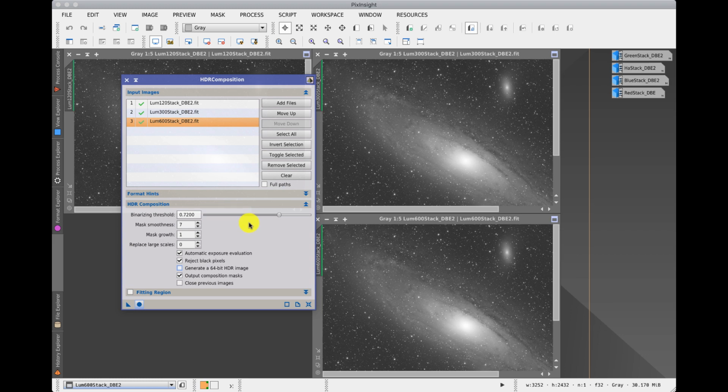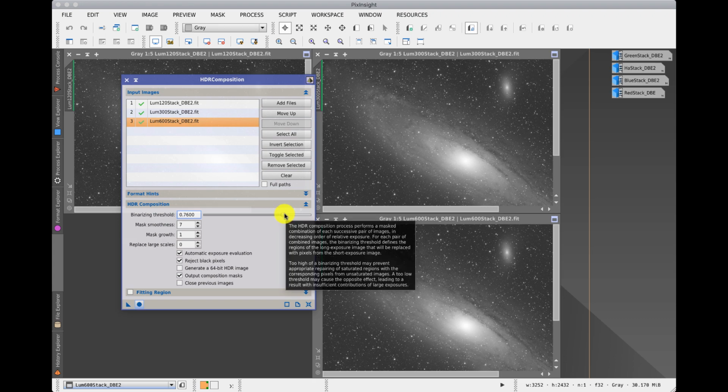Perhaps the most important parameter is the binarizing threshold, which is really the point at which one file takes over from another, and it's on a scale of 0 to 1. Typically somewhere around the point 7 is where I normally keep it.